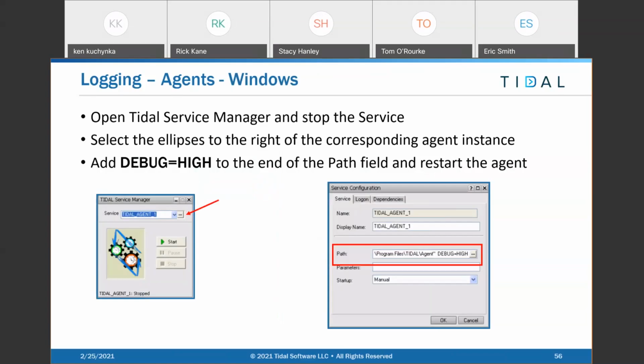You can also enable debug on both Windows and Unix agents. To enable high debug for Windows, simply open up the Tidal Service Manager, stop the service. You're going to select the ellipses to the right of the corresponding Tidal agent instance. If you have multiple, obviously you want to choose the one that you want to enable high debug on. And then you're going to add the parameter debug equals high to the end of the path field. This will require a restart of the agent, so just keep that in mind if there are other jobs executing on that current agent that may be impacted by that restart.